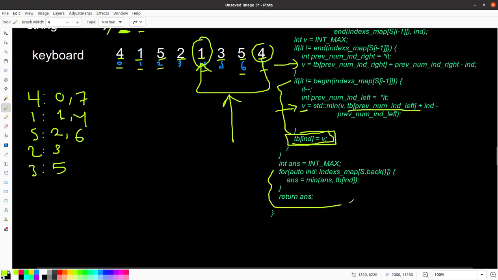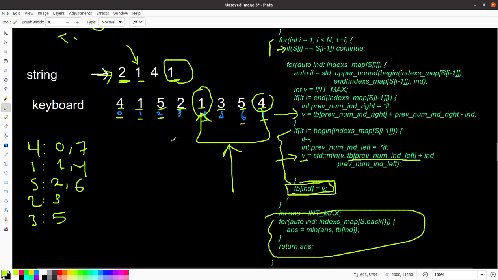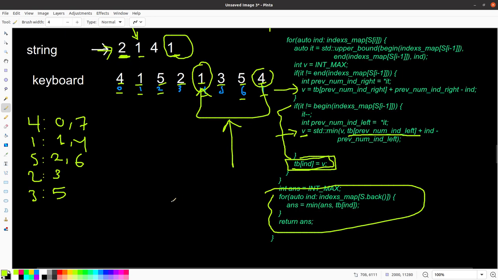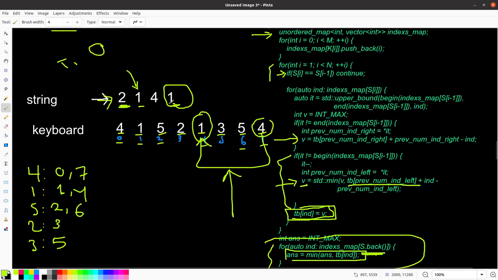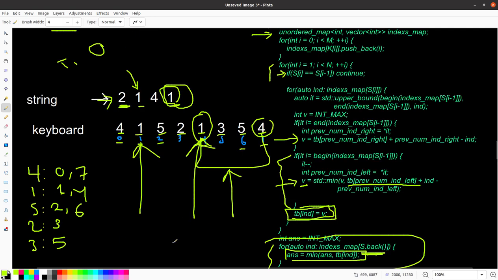And at the end, we need to check the minimal time for the last number, which is 1. So we check for the last number, which is s.back, and we take the minimum of all the TB values. So for example, for this one, we check TB of this and TB of this, and we take the minimum value, and that will be the answer.